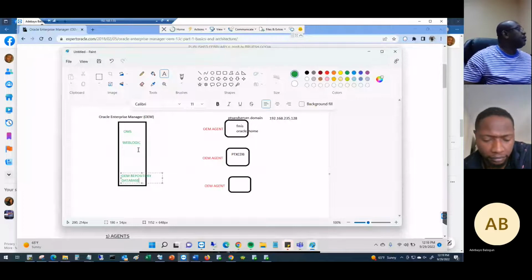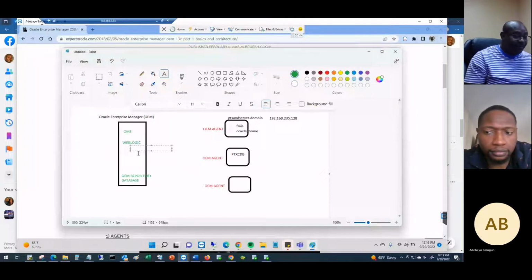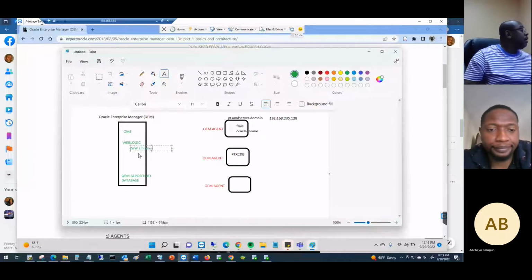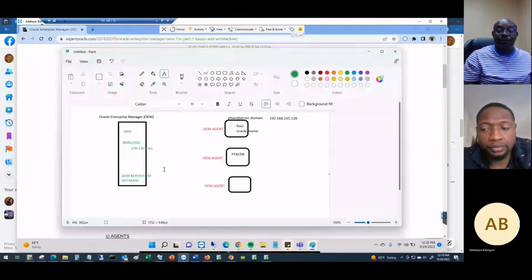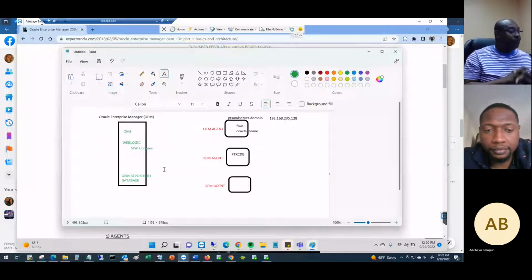I shouldn't fail to mention that there's another component called the software library. So this is where you have plugins for different things, because OEM can manage not just Oracle, but it can be used to manage SQL Server and some other Oracle products, Golden Gate, and several other products that are not even Oracle. So this is basically OEM.